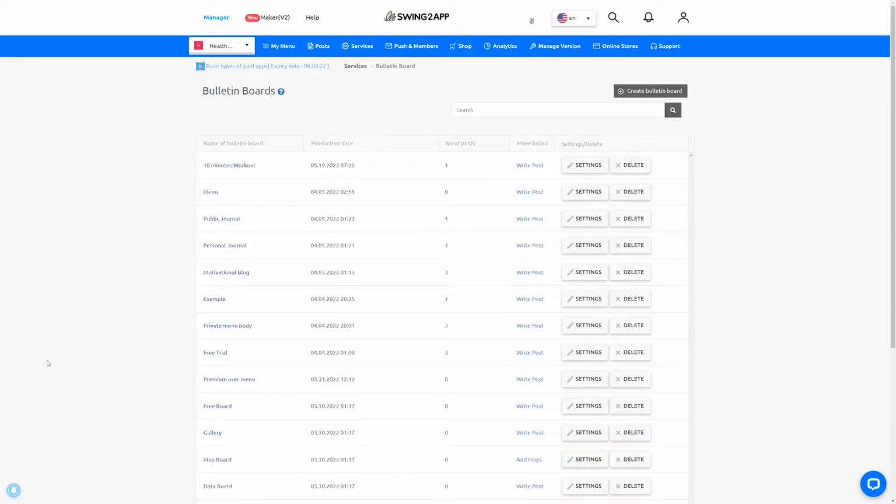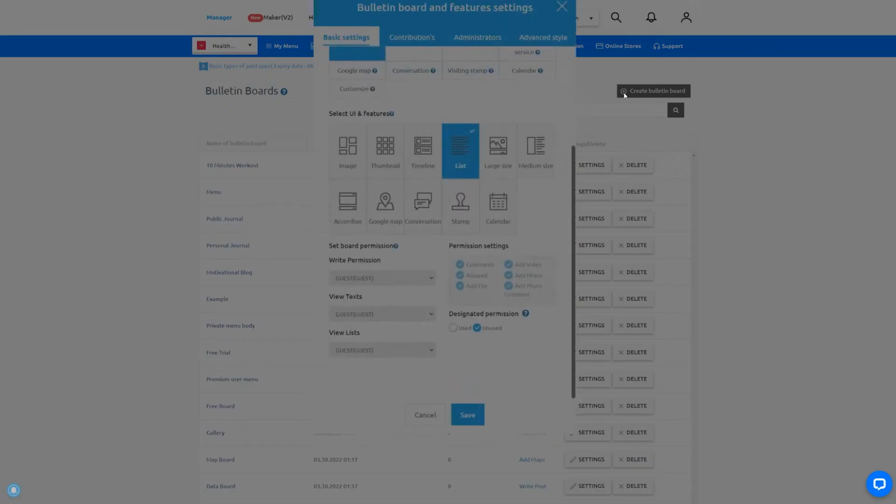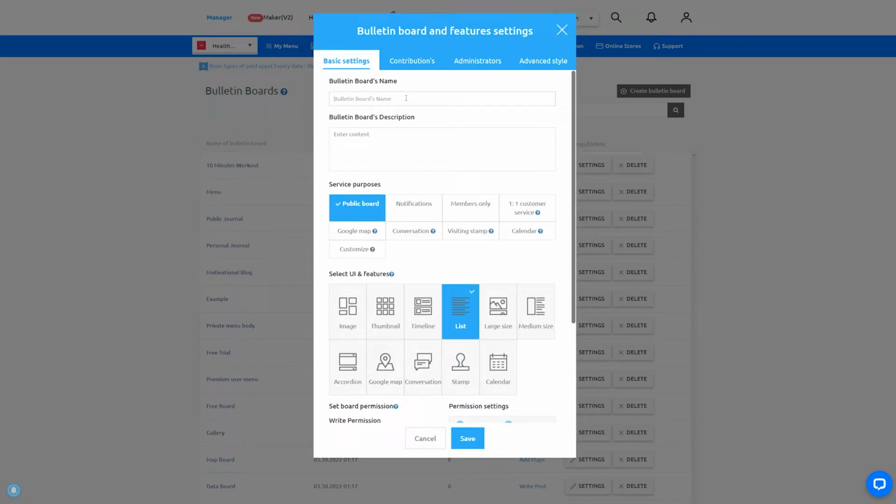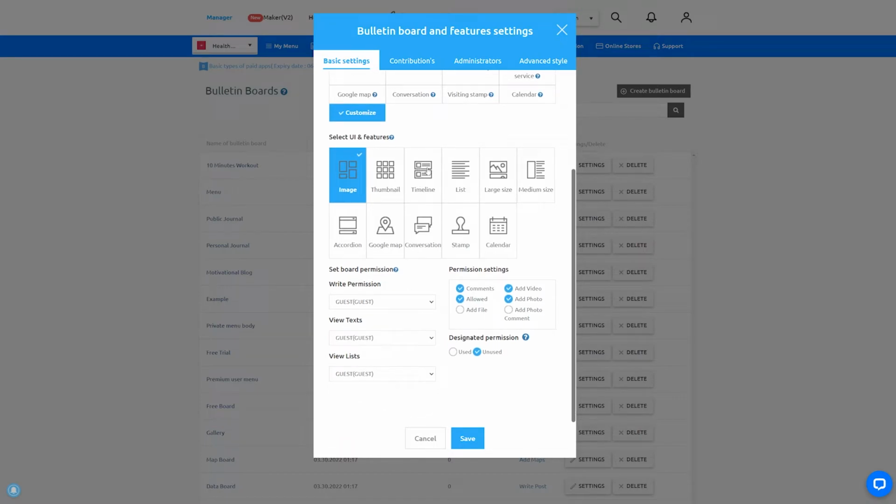Now, let's create the personal journal menu. The purpose of this menu is to post daily journals. We'll set the permission settings, which will let paid users write a journal and keep it private for themselves. To create a board, click on Create Bulletin Board button. Fill in the name and the details of the board. Then choose the Customize Service Purpose to freely customize the board. You can choose any UI type and we have selected the accordion type.